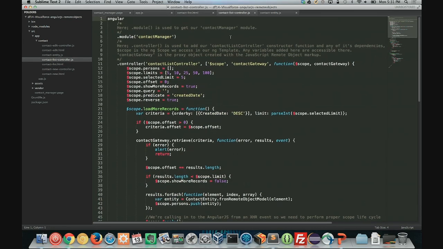And here it looks a lot similar to the actual module, the contact manager module. But what we're doing here is we're pulling in our contact module. We're telling, hey Angular, for the contact manager module, I got this controller, and it's called the contact list controller. This contact list controller is dependent on the scope variable, which is the variable that your template's using to bind variables to, as well as the contact gateway. And so when AngularJS needs it instantiated, it looks for those two dependencies and then injects them into the constructor function.